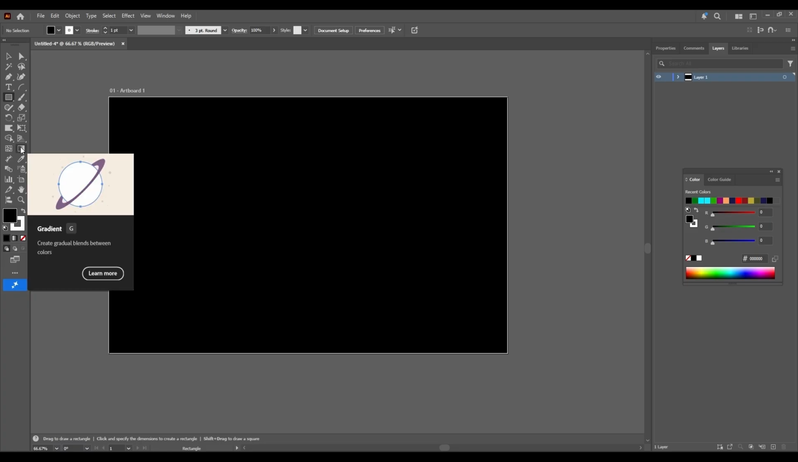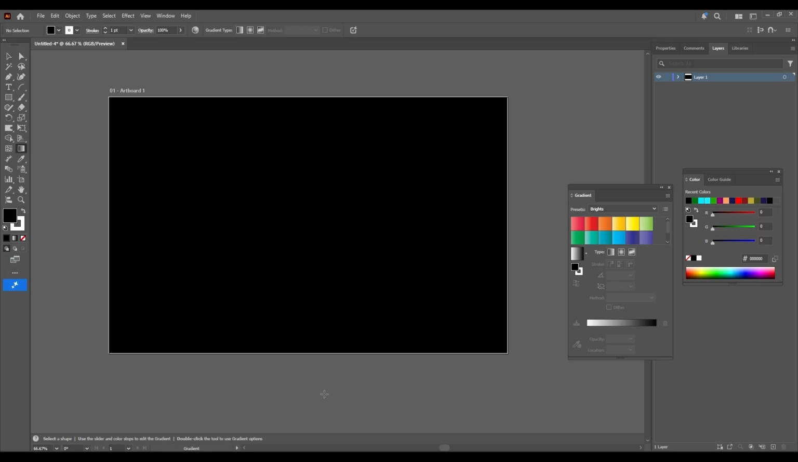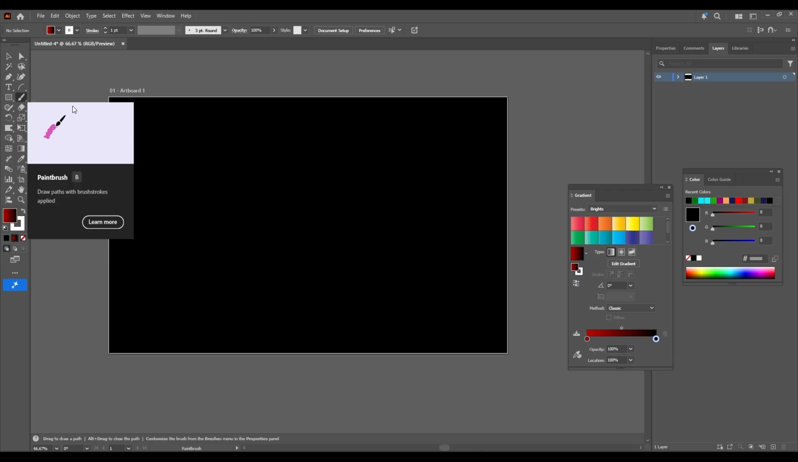Now click on gradient and select any of them, whatever you like. I'm going to select this one and delete the middle one. Let's go with this and choose black. Now we have to go ahead and select the paint tool. Okay, paintbrush.